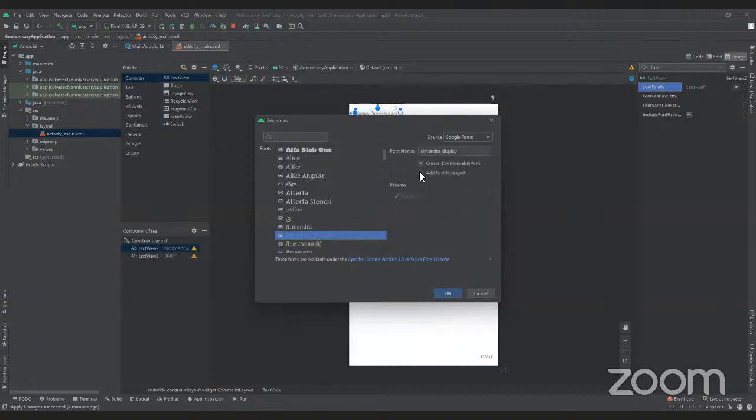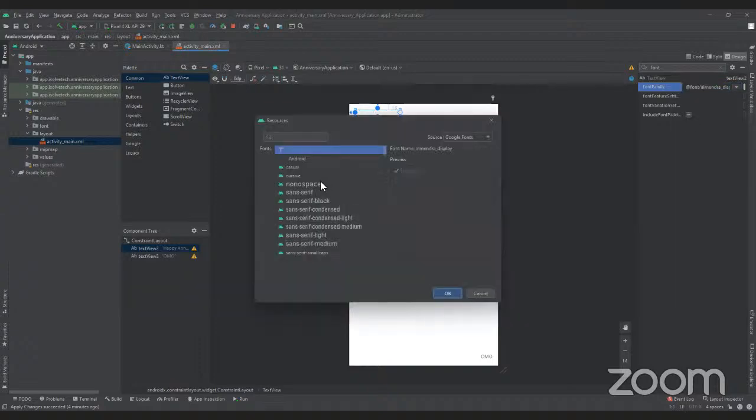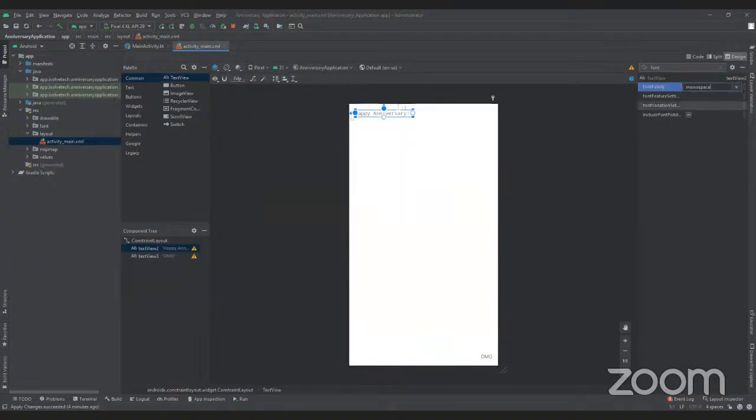You can add the font to your project or make it a downloadable font. Let's just add it to our project. It's the regular type, so I'm going to just click OK. Oh, that's interesting. And this is what it looks like. I don't think we want to use that, so let's switch to something else. Let's just use the monospace. Okay, good. That's fine. So that's one thing.